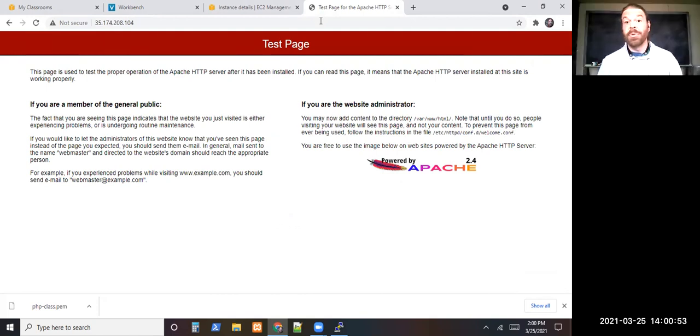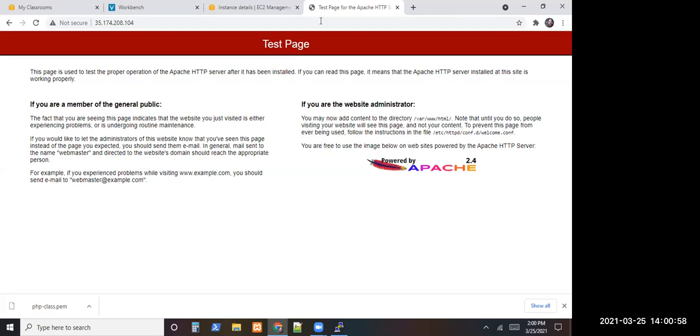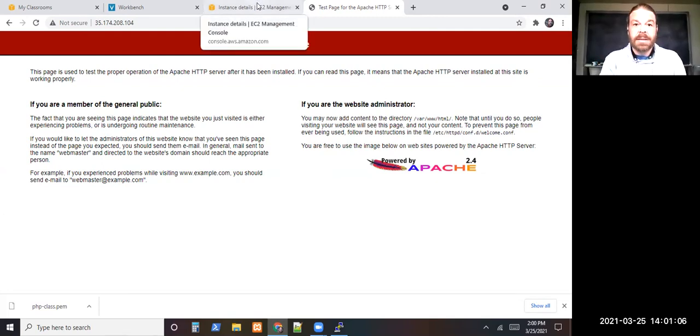Because we're just going in from a browser, you should see the default Apache test page. It says if you're a member of the general public, and if you're a website administrator, and it's powered by Apache with that sweet Apache logo. So that is an index page that comes on Apache, so we can replace that.